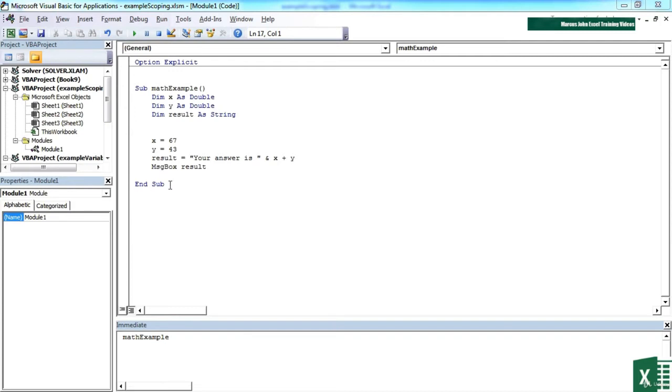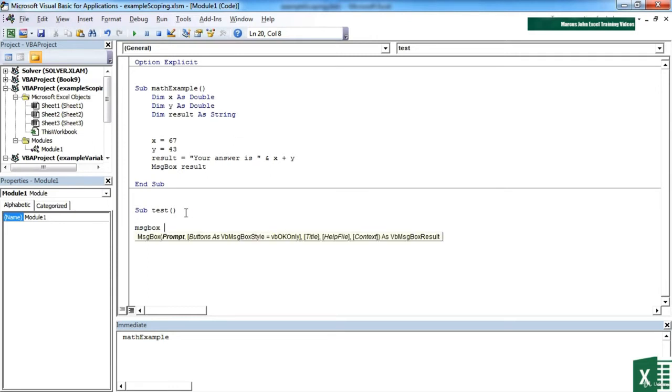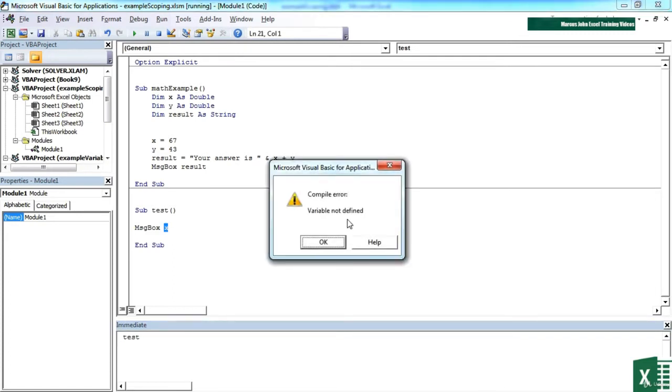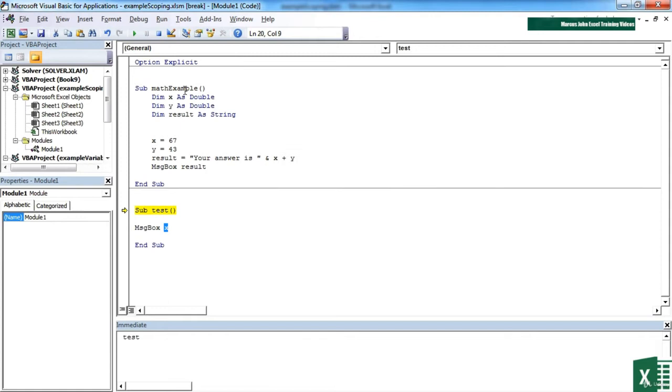At the end of the procedure, so here we have end sub, they are discarded, they are thrown away, the memory is released. If we try to create another procedure that effectively tries to make use of those variables, so if I try to write out the value of x again, and then run that test, you'll find we get variable not defined, because it hasn't been defined within this procedure, therefore it doesn't exist. It can only be used within here.